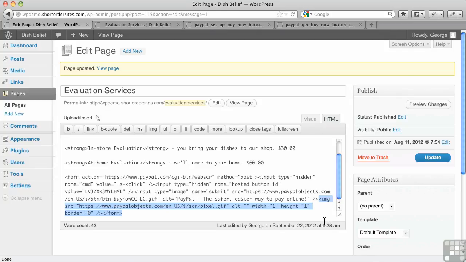This image, there's a little image at the end of this form. And that's for tracking purposes in PayPal. But you might notice it sometimes, or it'll create an extra space and you're not sure what that space is. It's just this little image here. Do not take out that image because it's important for PayPal.